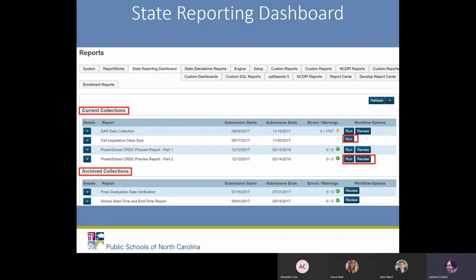In current collections, a report showing only run under the workflow options means the report has not been run at all. Run and review under the workflow options means the report has the option to be run again and there is data to review. An approve button will appear when the report has been run within the last 24 hours, there are no fatal errors, and is still within the submission window.